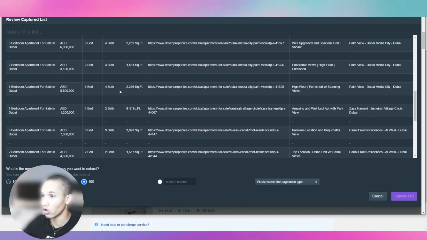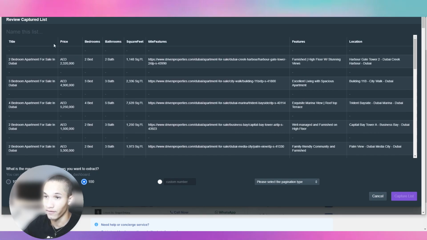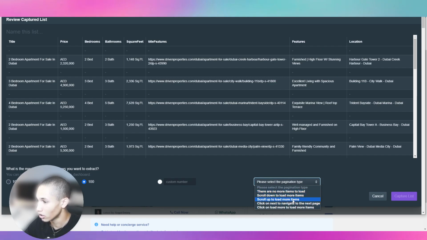So now we have all these homes. It scraped out the key values. So we have the title, the price, the bedrooms, bathroom, square feet, and title features. And now we have all the links, location, and the features. And we're gonna do a pagination, which allows us to get into the next pages.